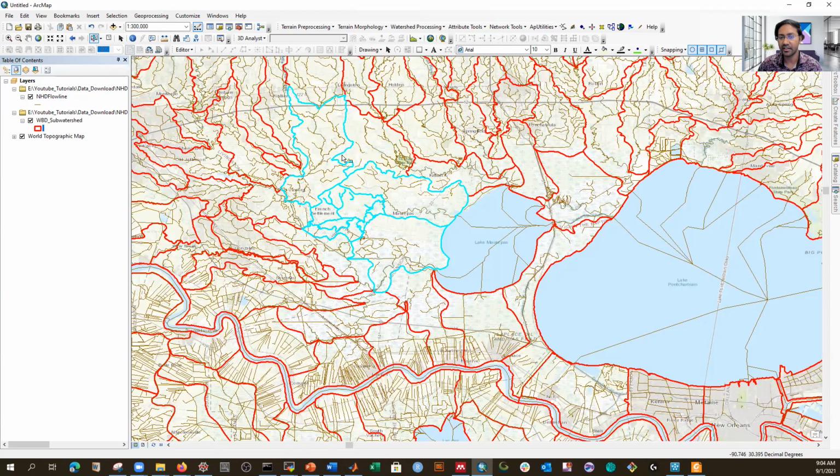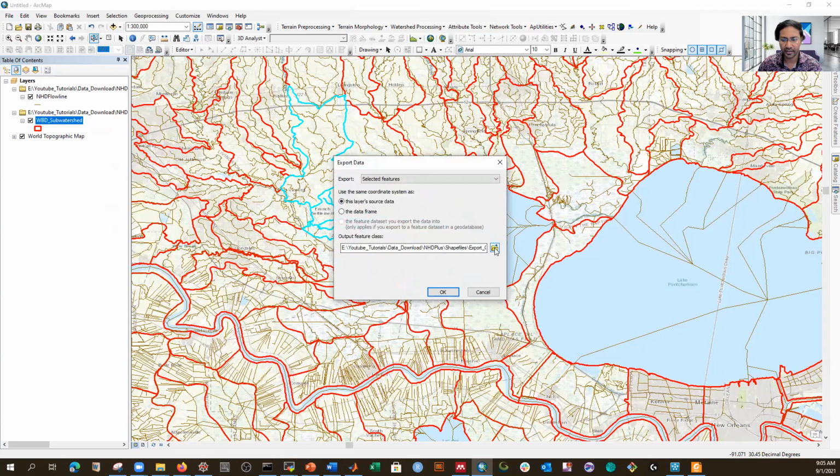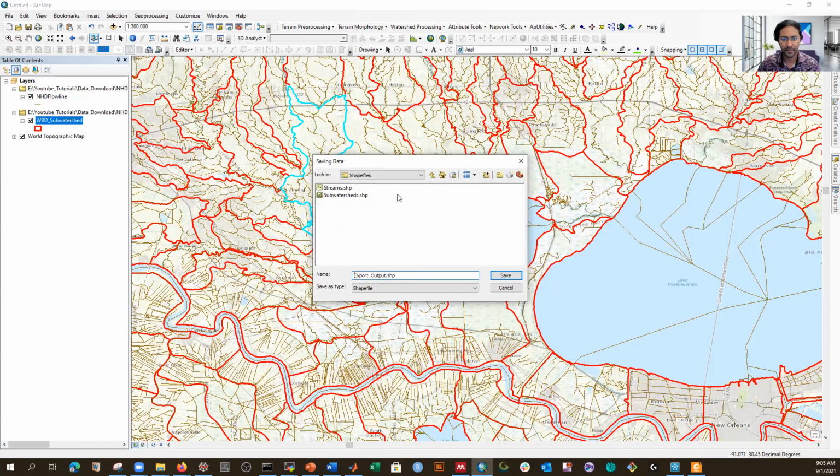I'm just creating a new shape file. How can I do that? I'm right-clicking on that, and then Data, Export Data, and then it will be located there. Okay, so I'm just going back to my NHD here.